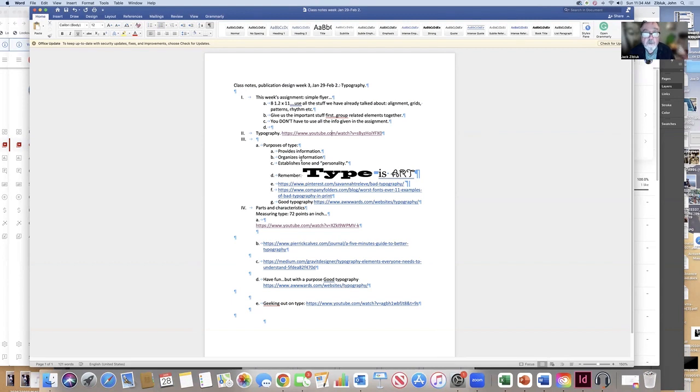Overall, type gives you information, organizes information, and like any other part in design, gives you your tone, your personality. Remember, type is art just as much as a graph or a photo. It is art unto itself.